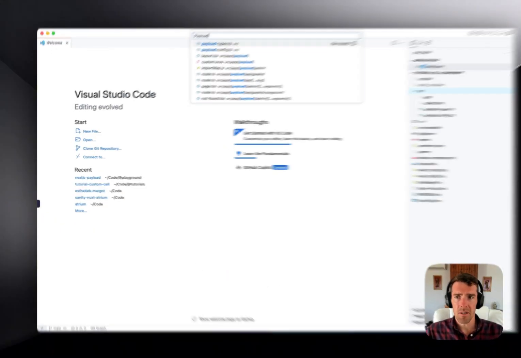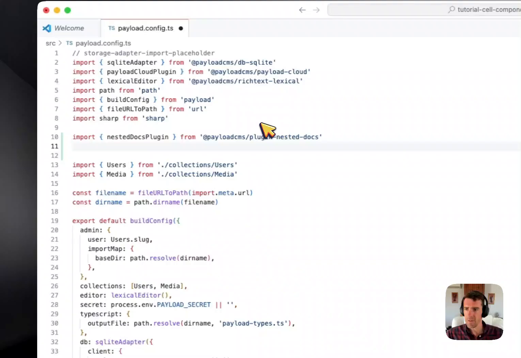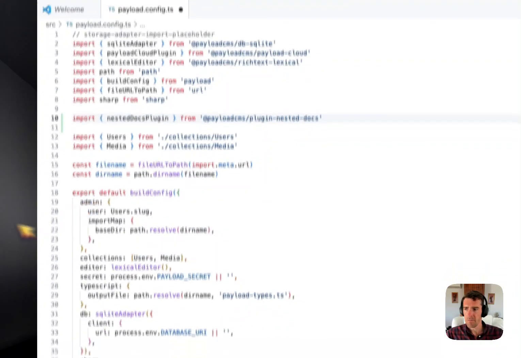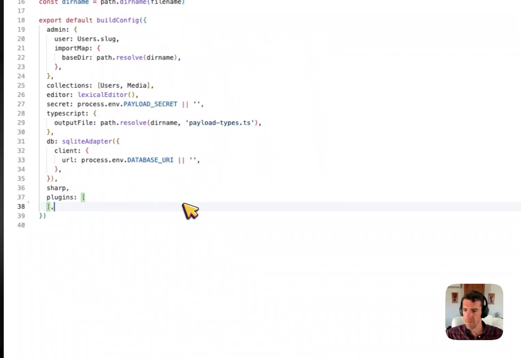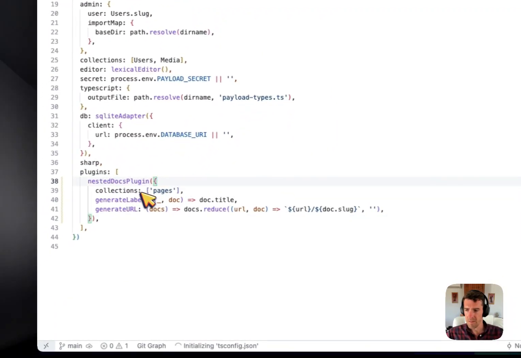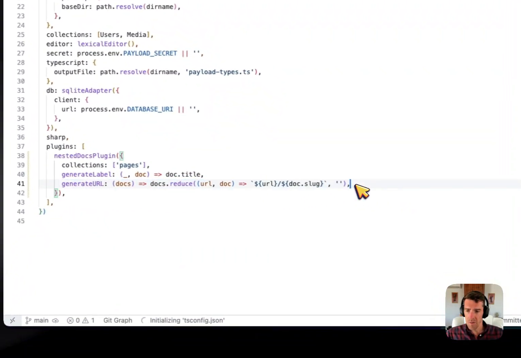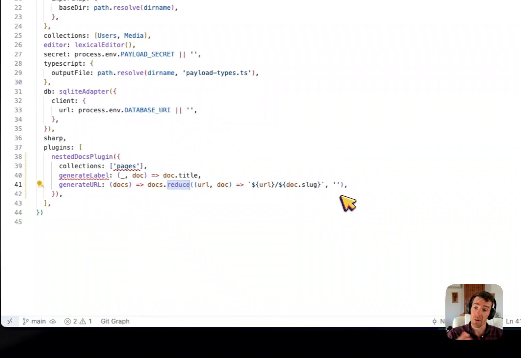Now let's configure Payload to use this plugin. First of all, we'll just import it here. And then in the plugins, we have the cloud plugin. We can get rid of that and paste in the nested docs plugin. We're gonna use it for the pages collection. This URL reduce makes sure that we loop, so even if we have nested children of children of children, they will always use this pattern.